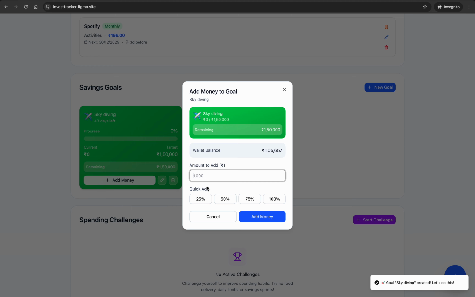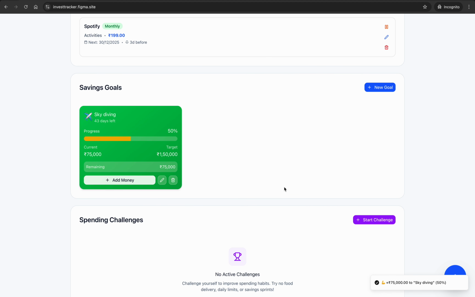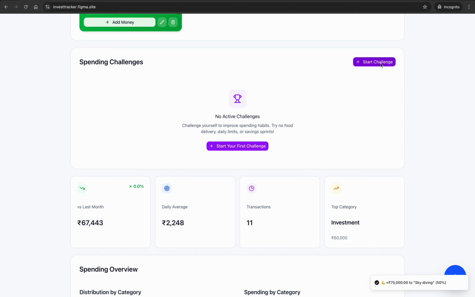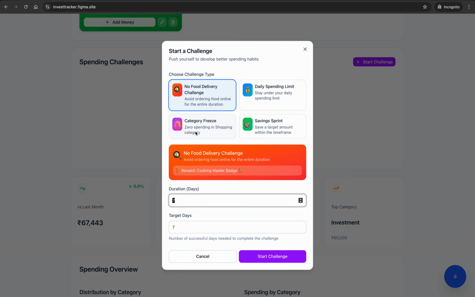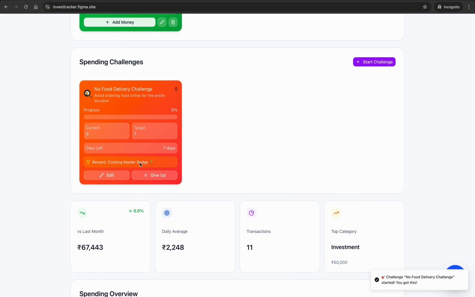You can even add money, like suppose you are putting some money in your savings account, you can just say I have saved 80,000, or 50% of this, and this actually changes. Then you can even start a challenge, like we all order a lot online, right? So we can just say no food delivery challenge, we will go out and spend my money. You can just set the duration of this target day and start the challenge. And once you have done all the things, you also get a reward, that is a cooking master badge, something like that.